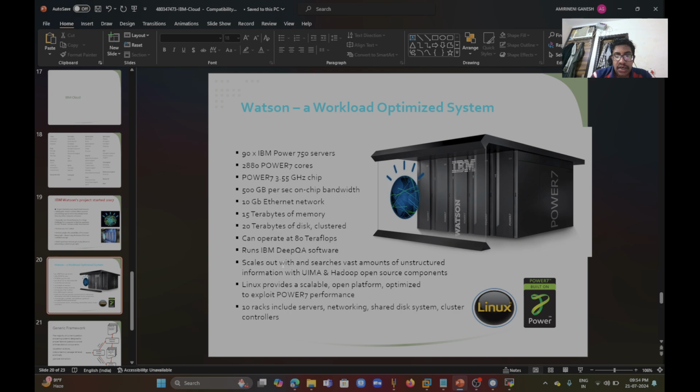Okay, it runs to scale out over such a vast amount of unstructured information, with the UIMA and Hadoop open components available to provide scalability and an open platform. It exploits Power 7 performance, and the 10 rack includes servers and networking, a shared disk system, and clustering controls. This is Power 7, and the Linux support. Say this is Watson.